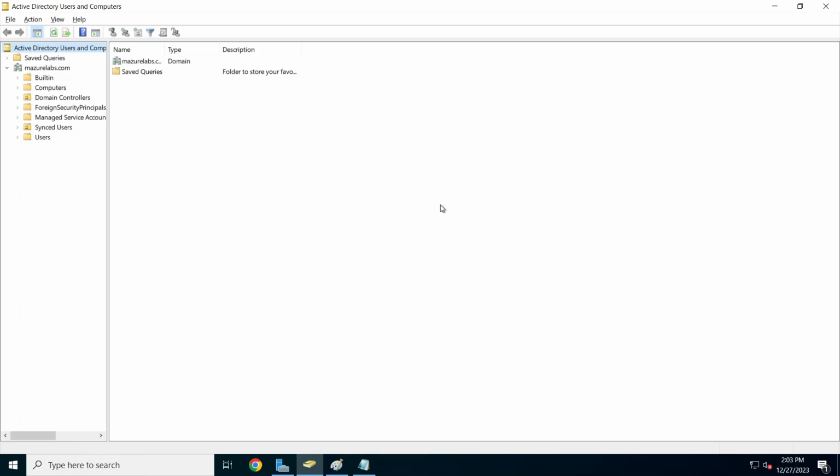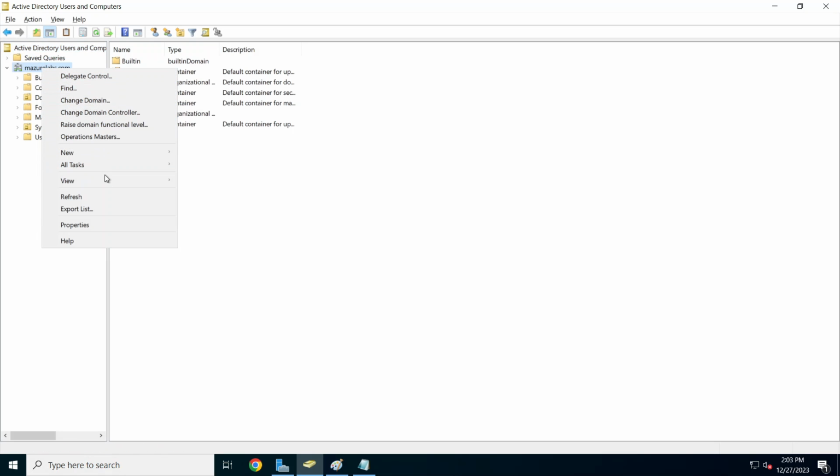So the first thing we want to do is create a new OU where we're going to join this file share that we're going to create and apply some policies to it. So I'm going to say create new OU.